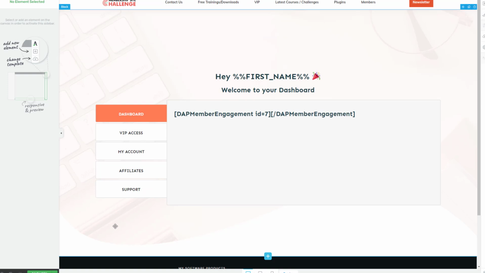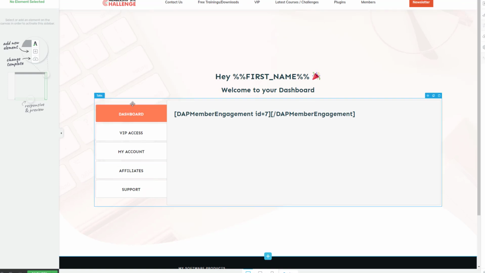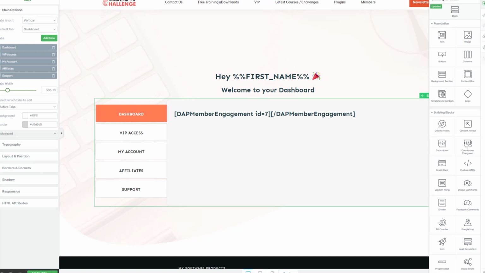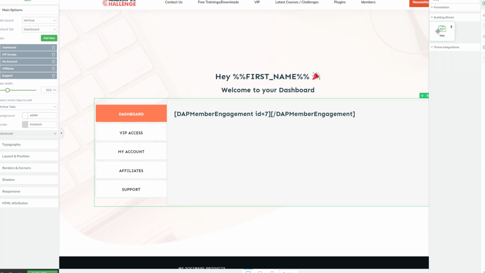So this is the back end of the member dashboard page. I just want to quickly show you this. I'm using my page builder, which is Thrive Architect, to create this tab-based structure. This is just a tab element. You can add a tab element here, look for tabs, drag and drop it, and create your tabs. If you use Thrive Architect, this is how it works.